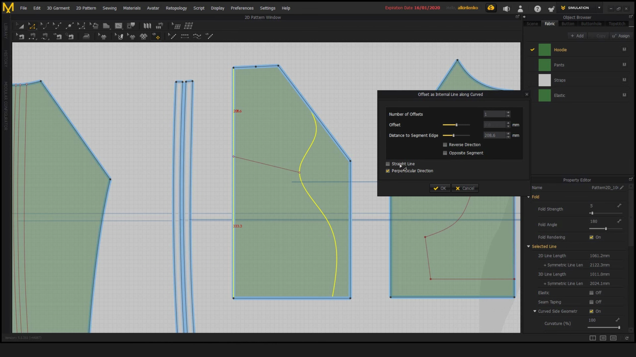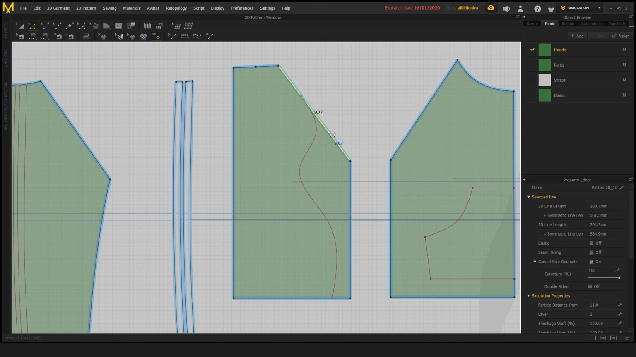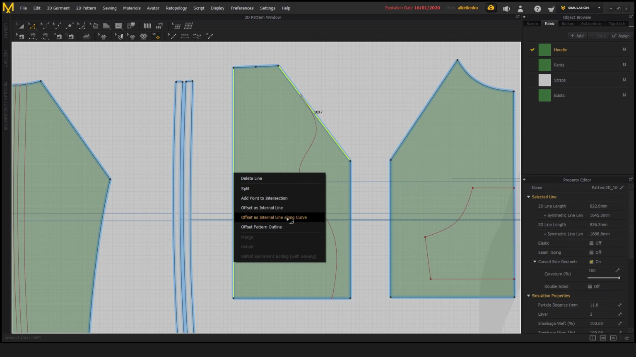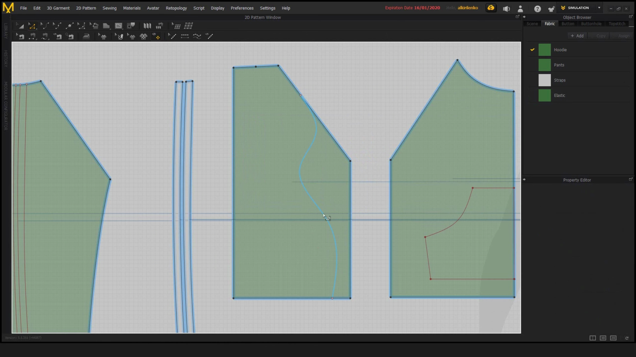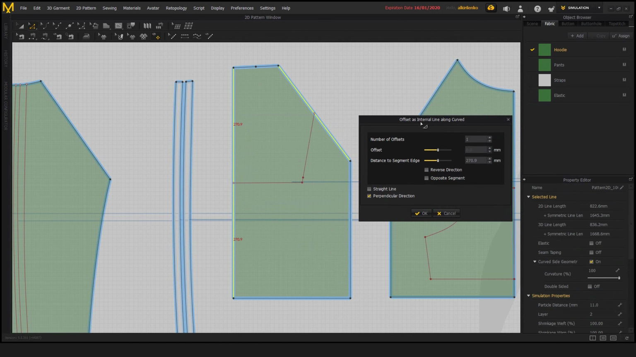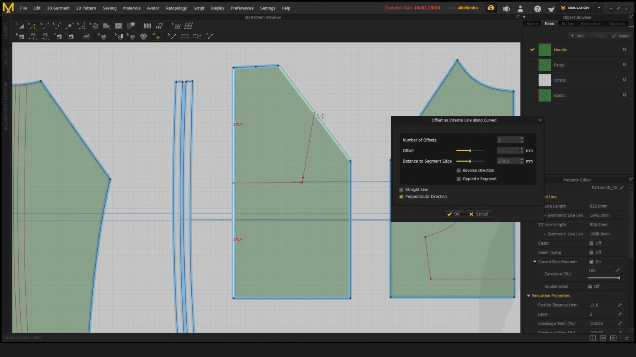And the last thing that we have here is straight line. I'm going to explain it by having those two segments connected. So if I click perpendicular, if I use perpendicular direction, this is what happens. The program tries to create the most efficient, the most optimized line that connects those two segments. The angle is very different. That's why we have this kind of situation.